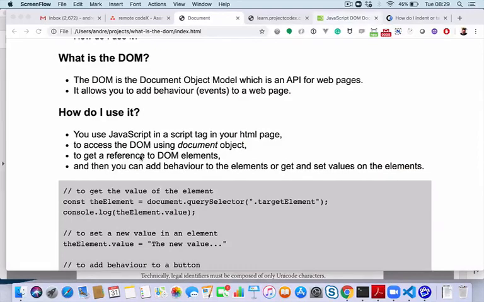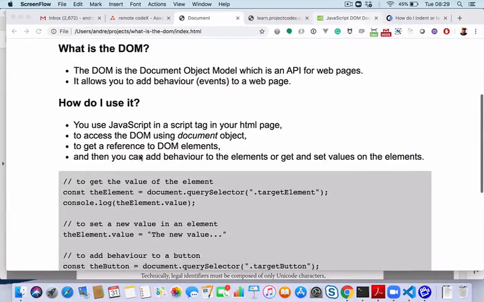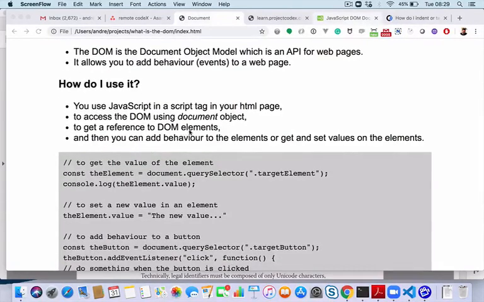So just now we'll see that the web page exposes a special object called the document object, that you can use to attach behavior to our web page. We also use the document to get a reference to our DOM elements. So DOM elements are like buttons, text boxes, divs, and all these elements on our web page. We can use the DOM to get references to them.